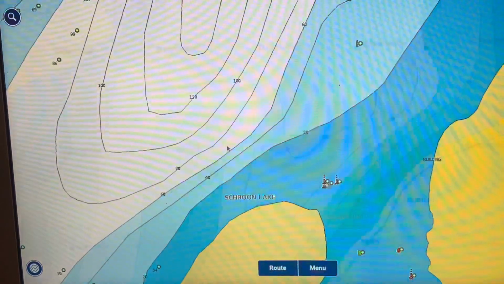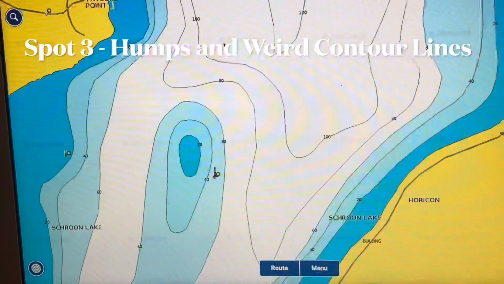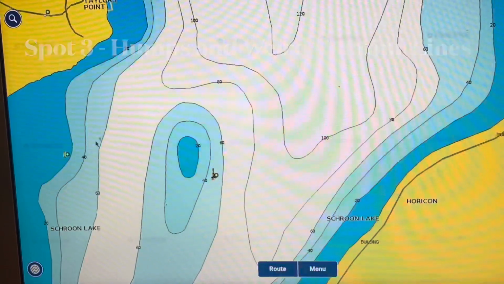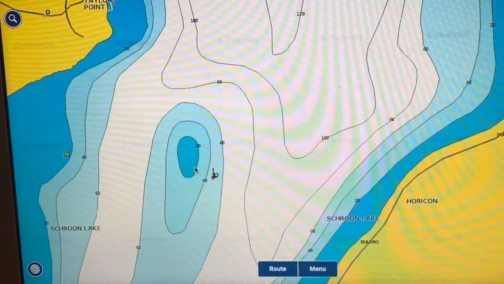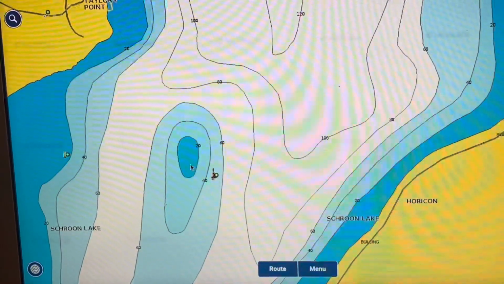So the third place I'm going to show you. The third place I recommend targeting when you're fishing for lake trout is areas like this. So right here, where the mouse arrow is, a hump. So all around it, it's pretty deep. So why fish a hump?